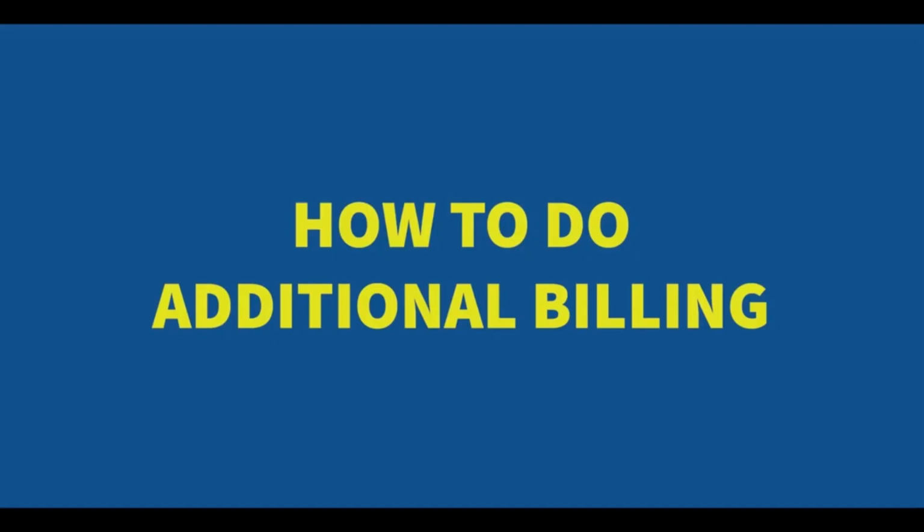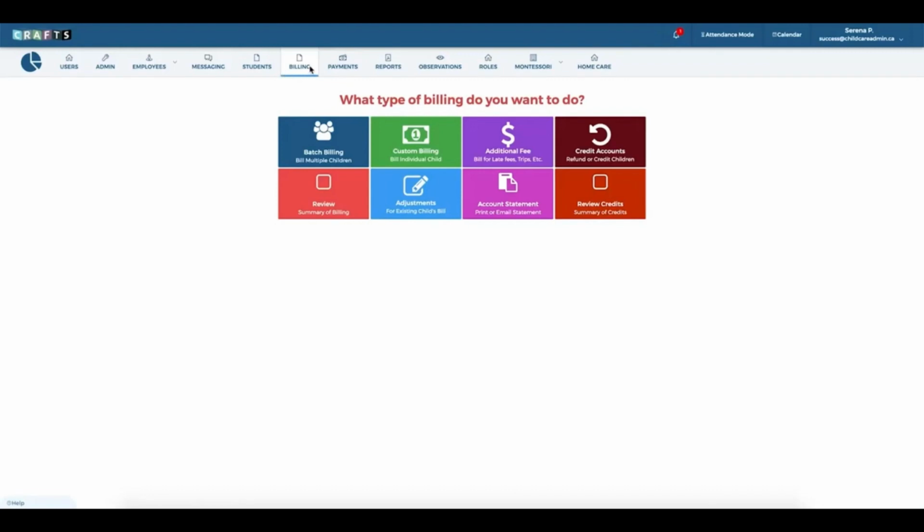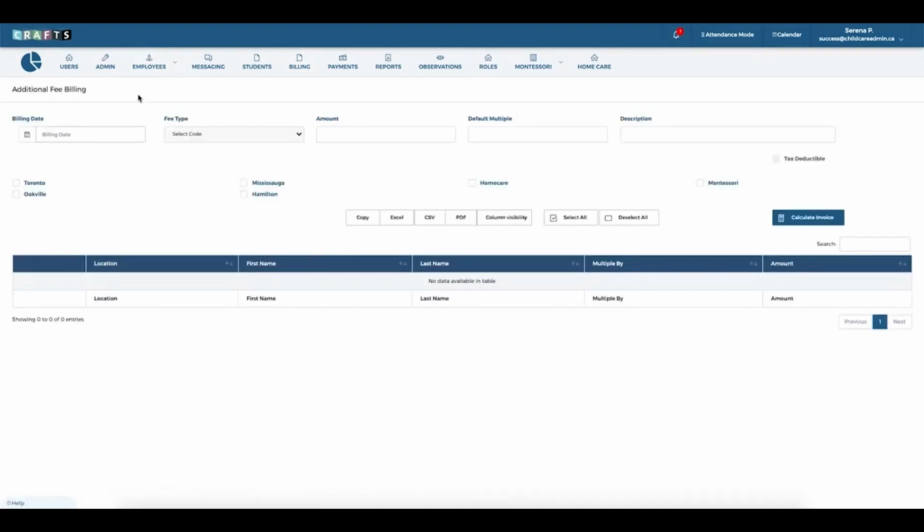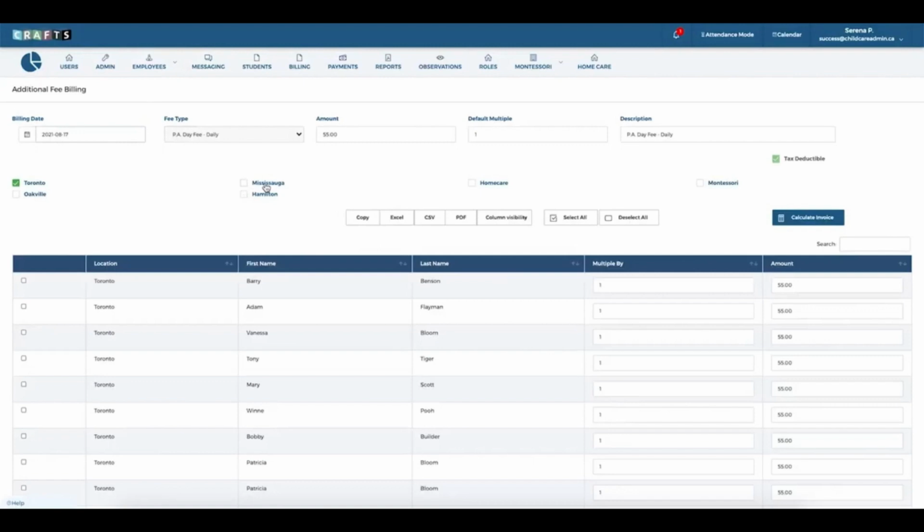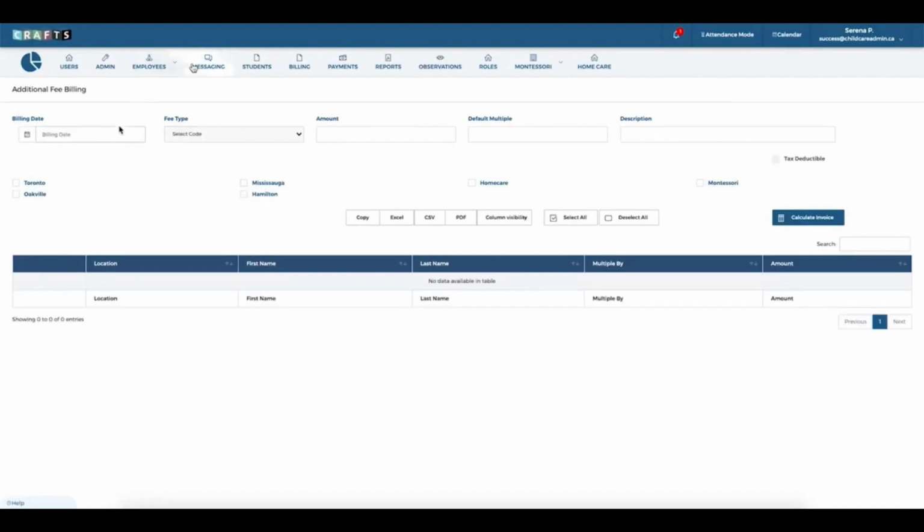Let's review how to process additional bills such as late fees, trip fees, or registration fees. If you want to add an additional fee to a child's bill, simply click the billing icon on the top menu. Then click the purple button that says Additional Fee on the billing menu, and you'll be taken to the Additional Fee billing page. There you will select the location, which will filter out the children or child that needs to be billed, and then you will select the billing date.